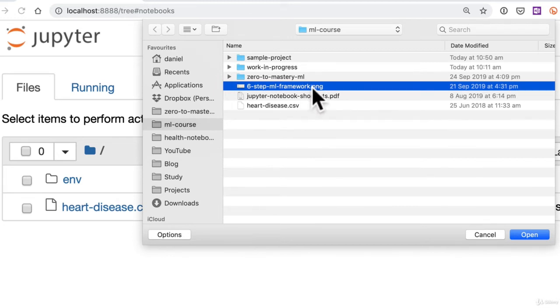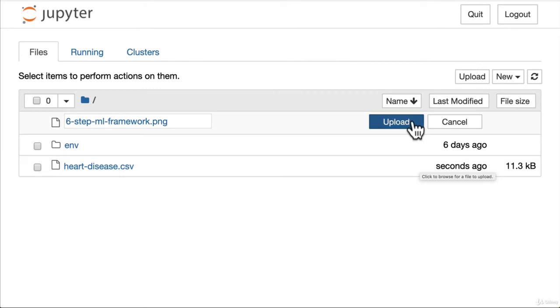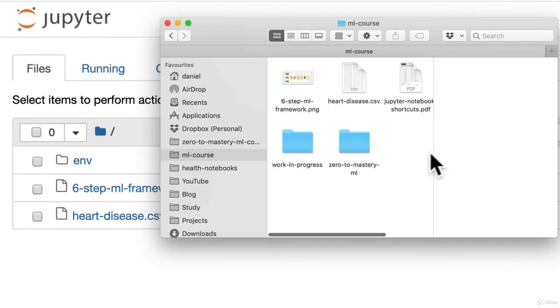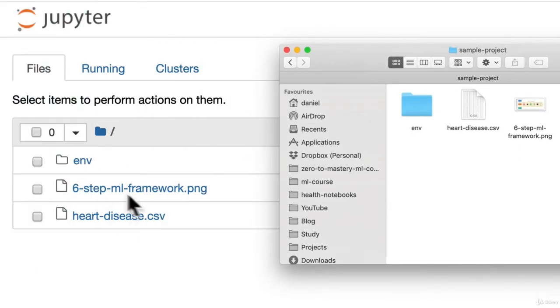If you want a link to these resources that I'm using, it will be available in the resources section. So we'll upload this image, click there. And so now if we go back to Finder, and go to where we were, sample project. So we can see now we've got the exact same thing in here: env, 6-step ML framework.png, and heartdisease.csv.